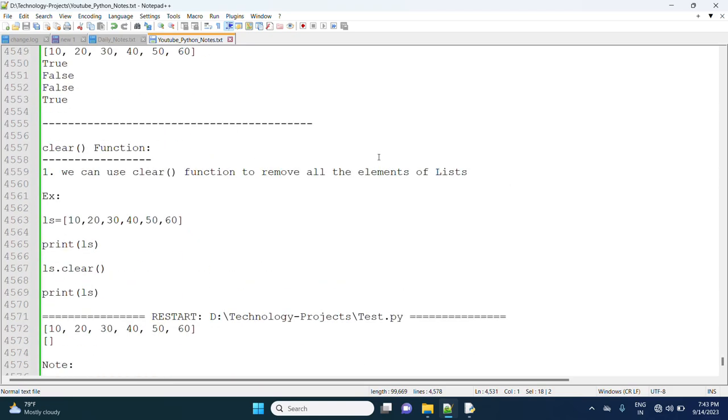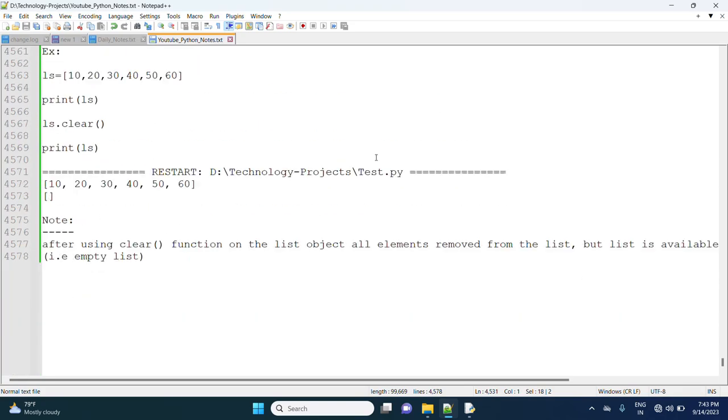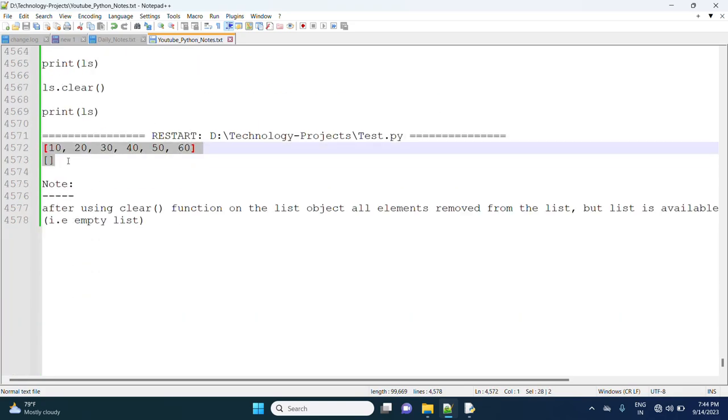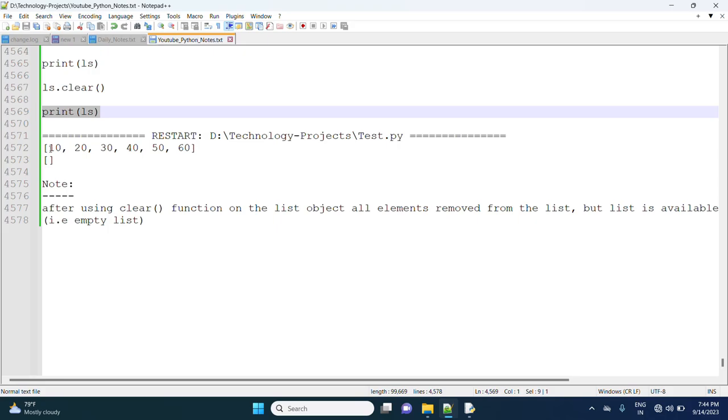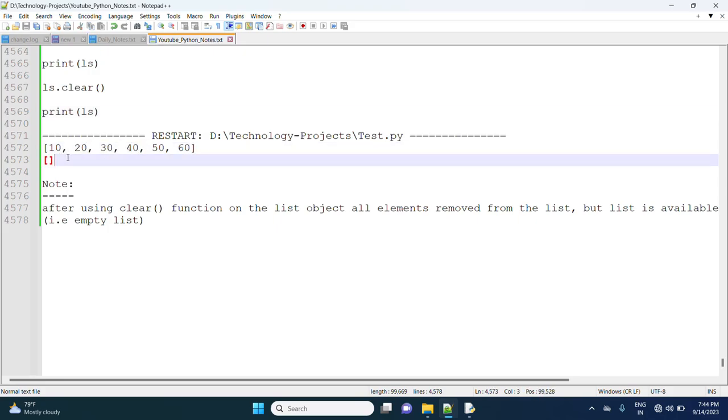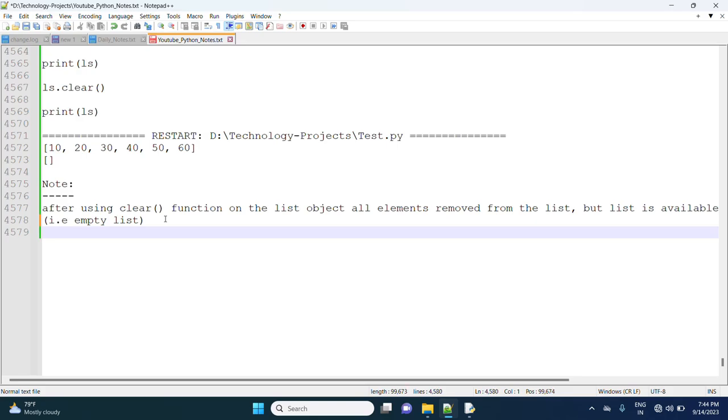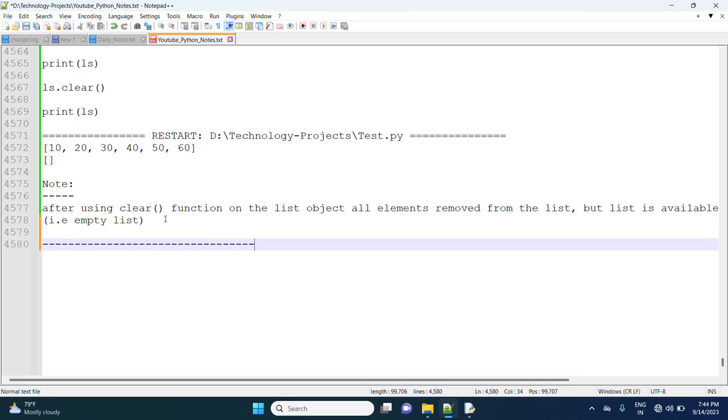The second one is the clear function. The clear function removes all the elements from the list, but even after removing all elements, the list is still available, just without elements. This is the practical proof. I'm printing the list after calling the clear function. First time the elements are available, second time the elements won't be available.